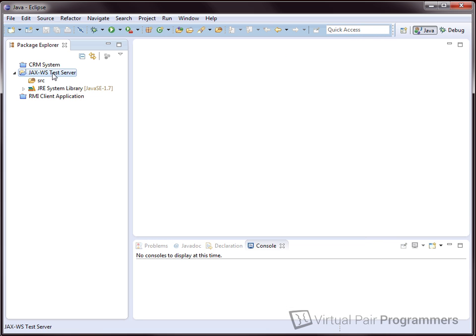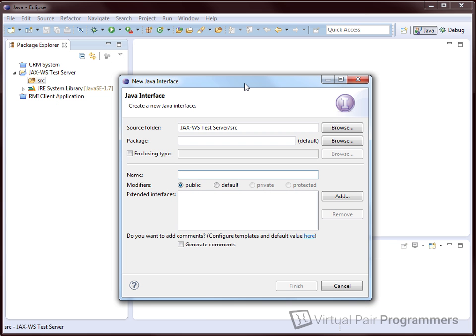Now notice we've got no special libraries in this project. It is a completely fresh Java project. And I'm going to start by defining a new interface. And this interface is going to be the usual service interface.